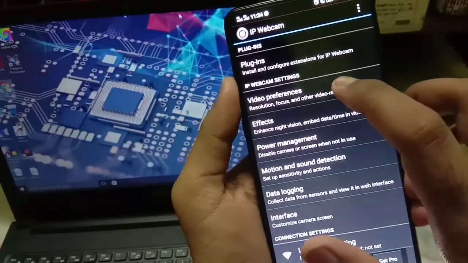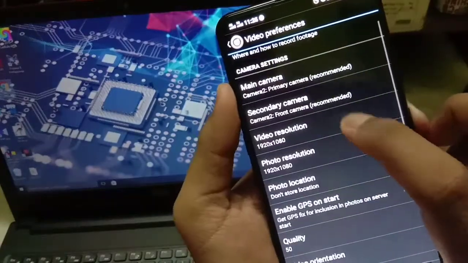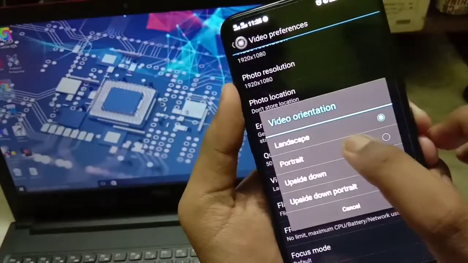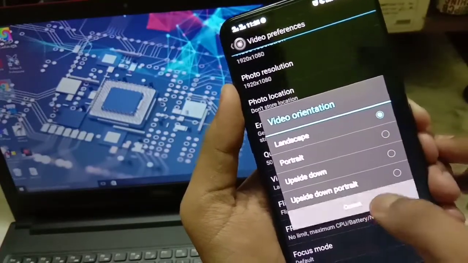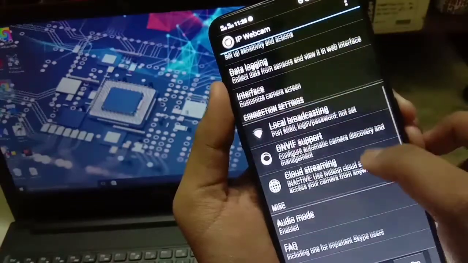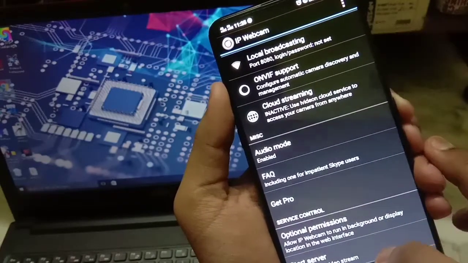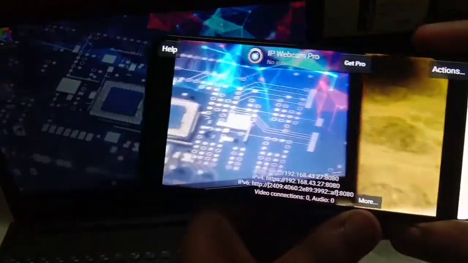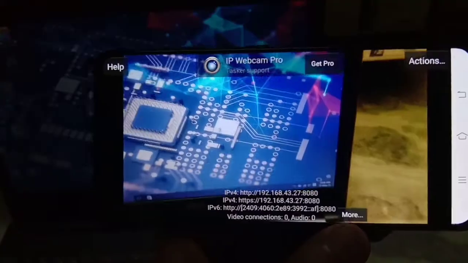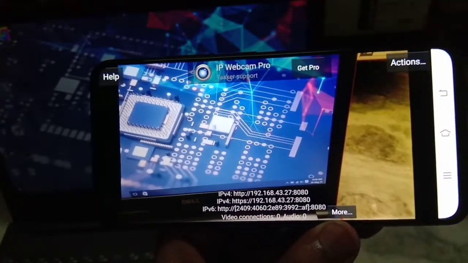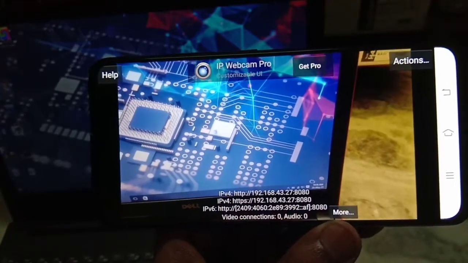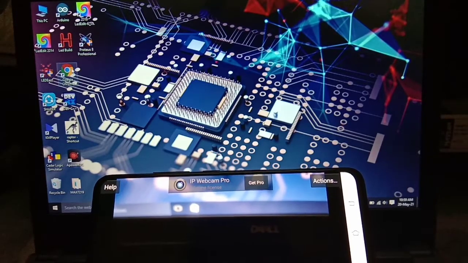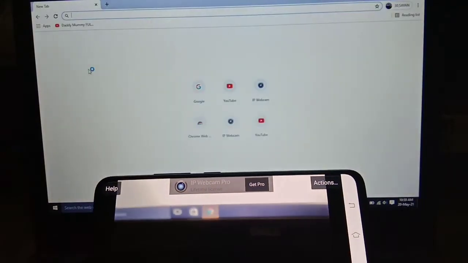Here there will be many options. Go to the video preferences. From here you can also change the video orientation to portrait or landscape as you wish. Okay, and after the settings, just go to the lower part of the app and start the server. An IP address will be provided to you, which is http://192.168.43.27:8080.